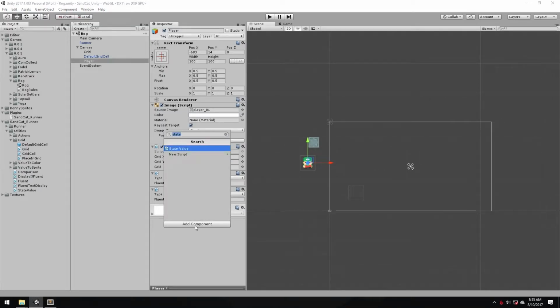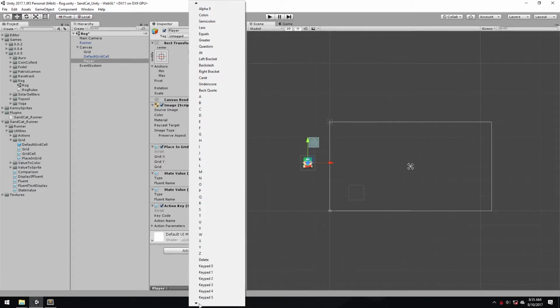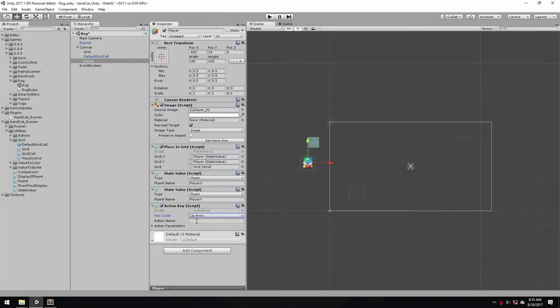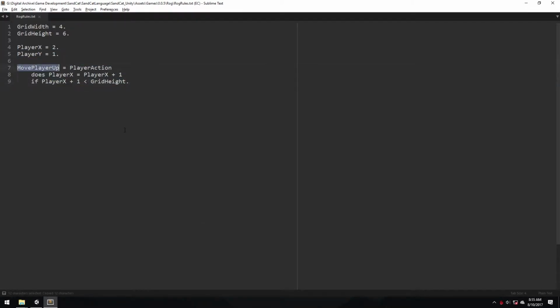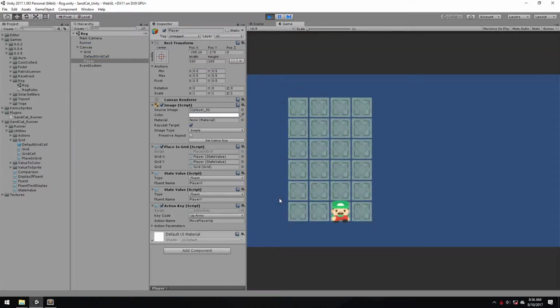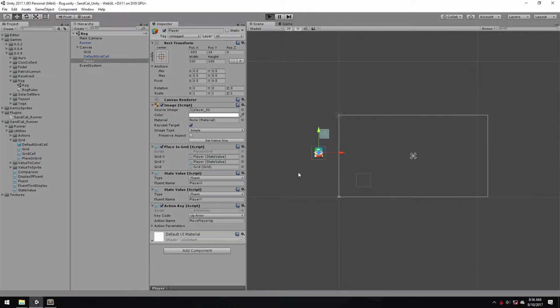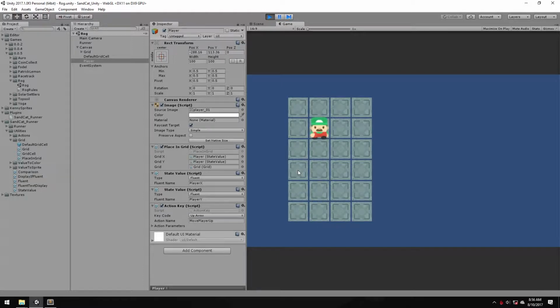So we have more utility classes for that. So we have key, action key, and that will, when we press a key, it'll execute that action. So when we press the up arrow, we want to do the action, move player up. And now we can play, and press the up key, and so you can see it's doing something, but I did the wrong thing. It needs to be right. Let's try again. Perfect. So this, he can't go all the way up to the grid.